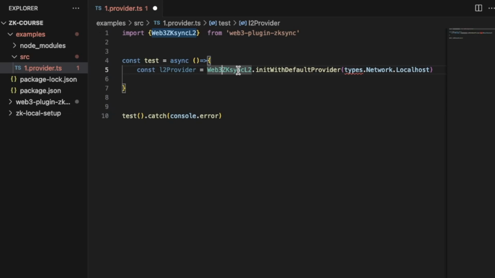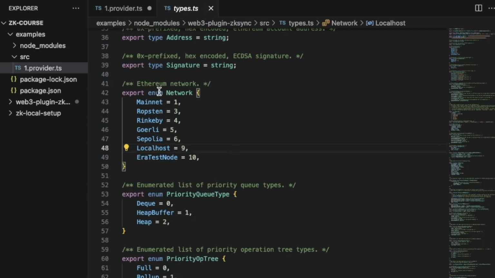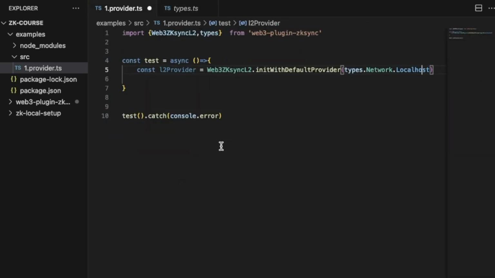In the Web3ZKsyncL2 we have initDefaultProvider, and we can pass the network type, localhost, here. It can be mainnet, sepolia, etc. So we need localhost, and this provider will be connected to the layer 2 in our localhost. So right now we can try to use it. First we need to prepare our accounts.